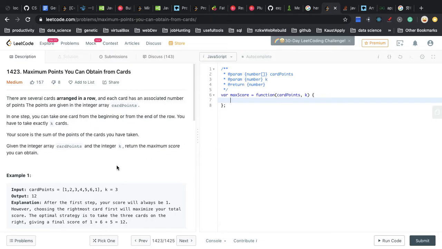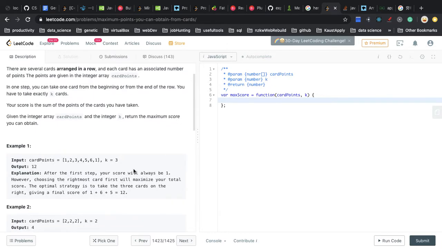I didn't solve this question because I thought I had to use dynamic programming to solve it. But then I looked into other people's solutions, and I found out that what I need to do is just the exhaustive method. So I have to calculate every possible sum, then compare them and get the maximum one.